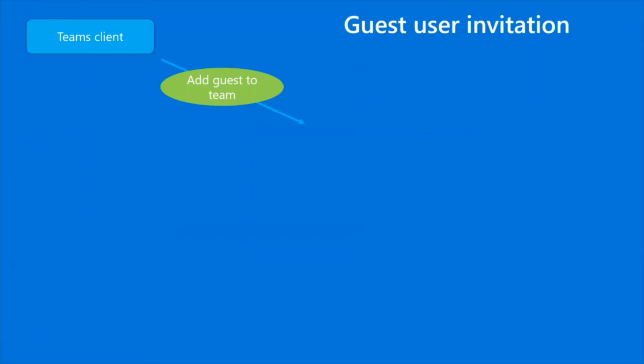So if you looked at the video carefully, the user or an owner went to the team's client, went to the members list, and added a user using the UPN. Once the owner adds the user using the UPN of the external user, Teams will try to connect with the Teams middle tier service.